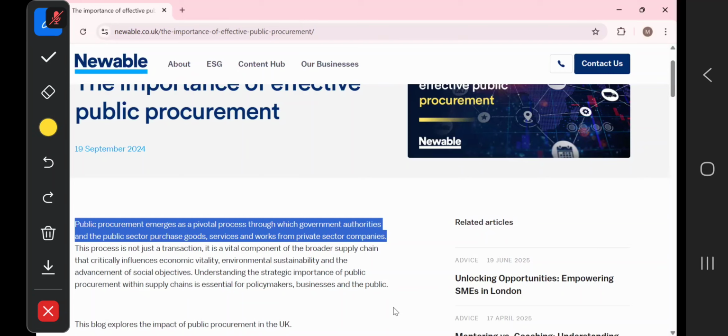So if I was to write this paper, if I was to write an essay, this would be my starting point in introduction. I would say public procurement stands out as a crucial process through which government authorities and the public sector purchase goods, services, and works from private sector companies. That is an introduction. That is my introduction.